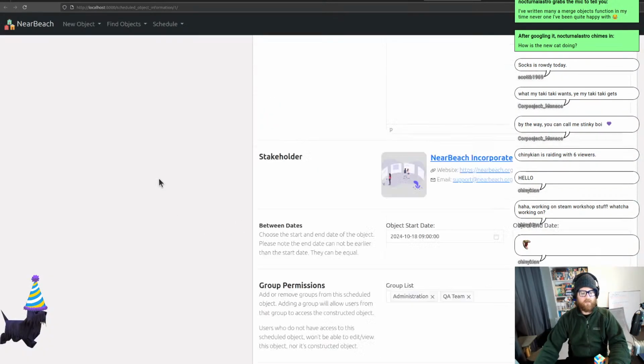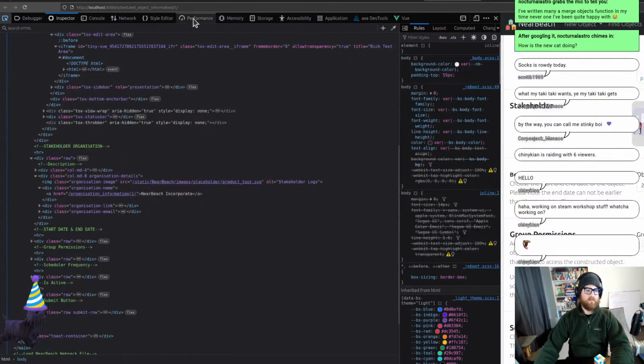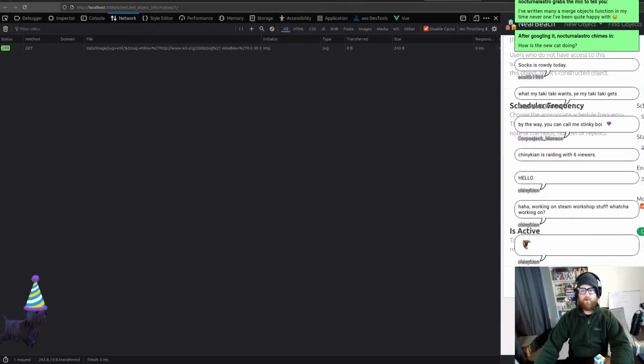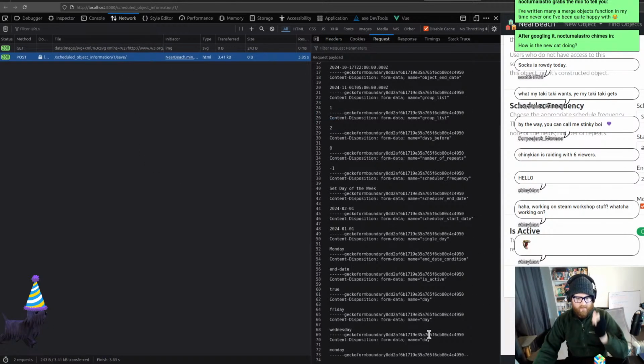Let's go over here. Let's hit up this. Let's do that to the left. Let's go with the network. Let's just hit update scheduler. Let's jump on that. Let's go request. Let's go down to the bottom and end date condition. End date.